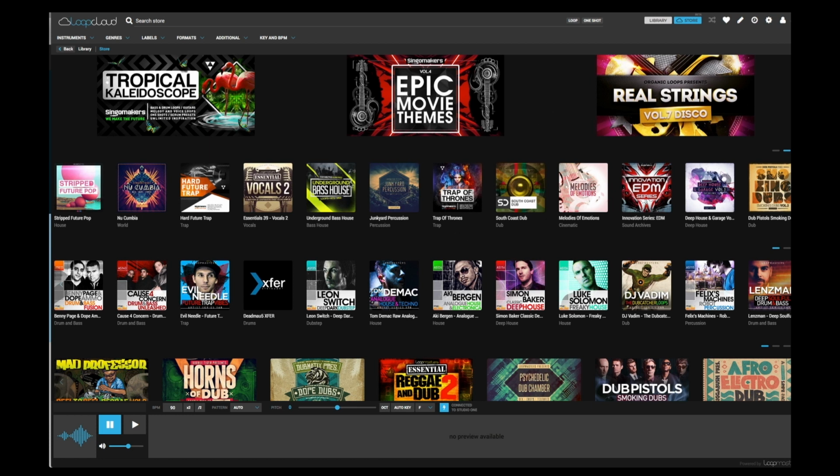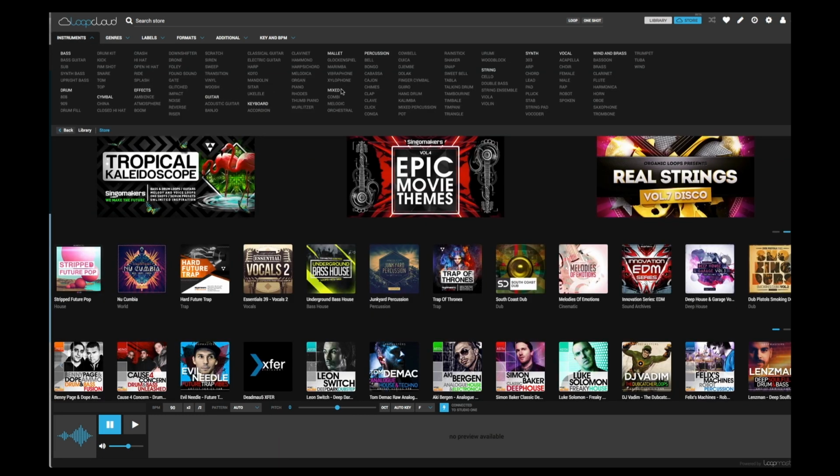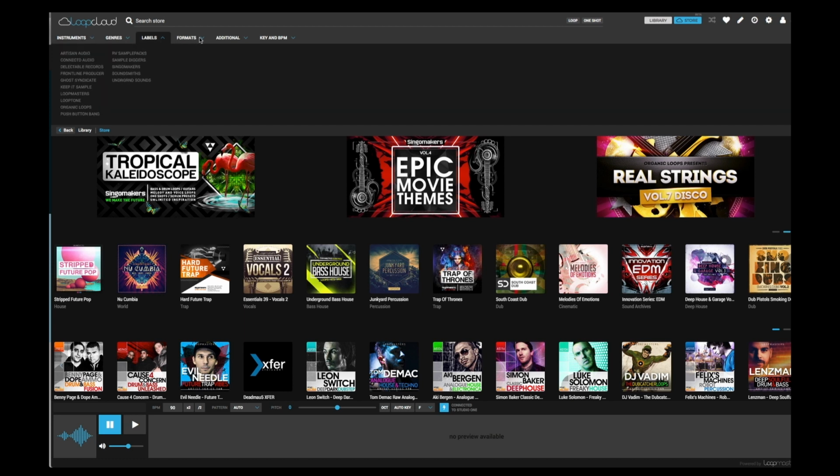But so this is the main interface. On the top right you have your instruments, your genres, your labels, your formats, your additional content, and your keys and BPM. You can notice that there is a drop down, so if you drop down there are lots of options underneath every single one of these. As you can see, they all have drop downs to them.